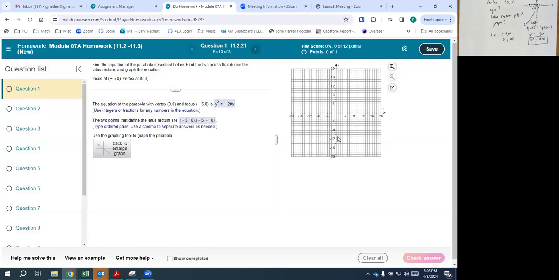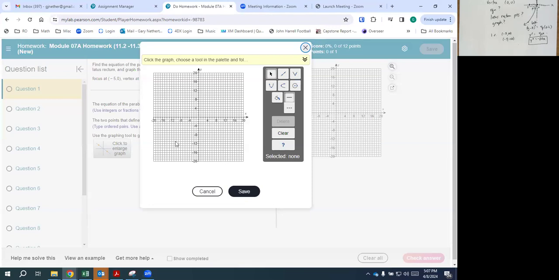Now you notice a graph popped up. It says here, use the graphing tool to graph the parabola. So let's talk about this for a minute. This isn't maybe as large as we would want sometimes, but anyway, it is what it is. First thing you have to do, since we are plotting a parabola, you go over here and you choose a parabola. Like this is a line.